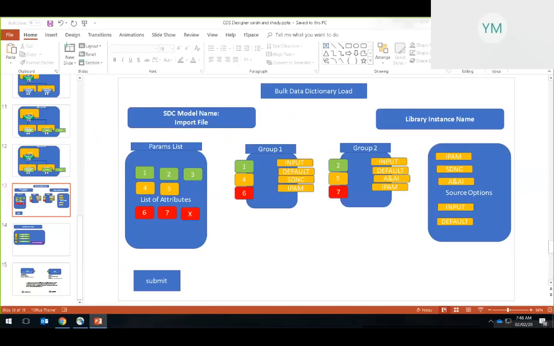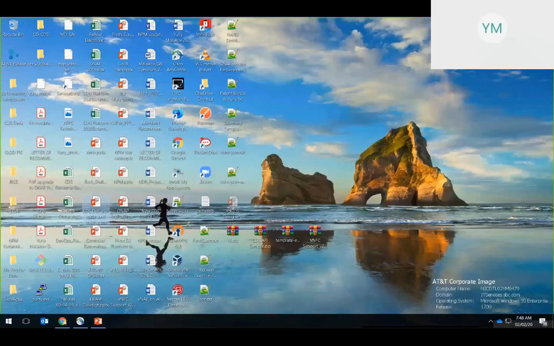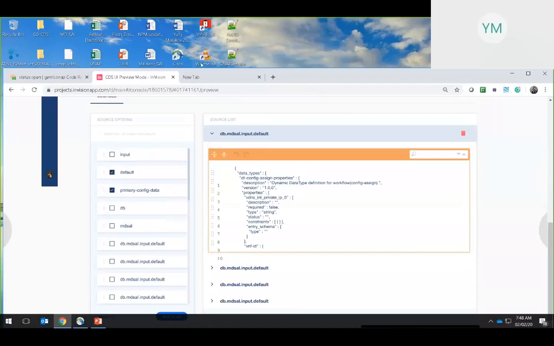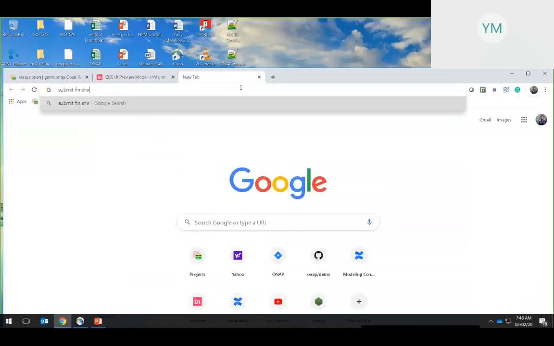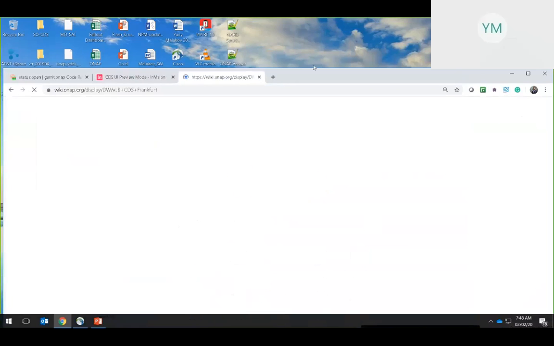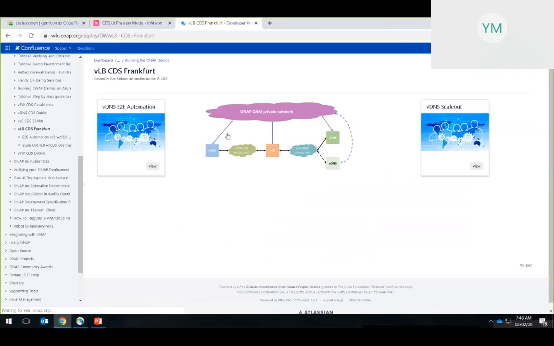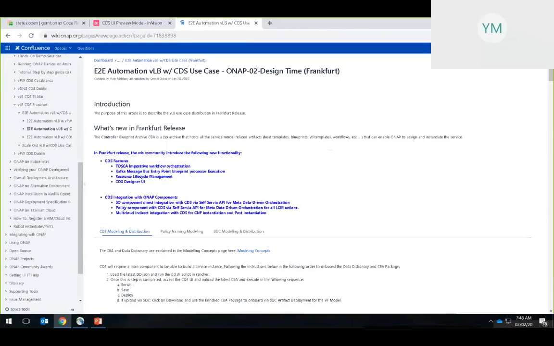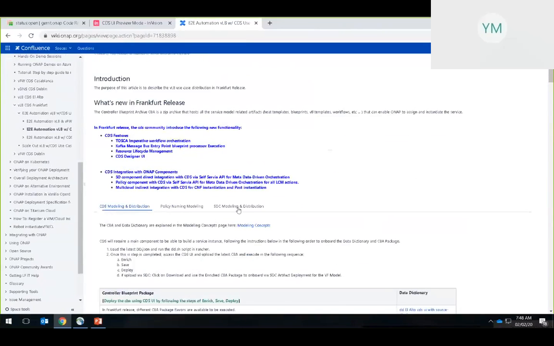I want to say like this. Give me 1 second. They will be like predefined source options, and what I mean by that is something like this. 1 second. Mhm.